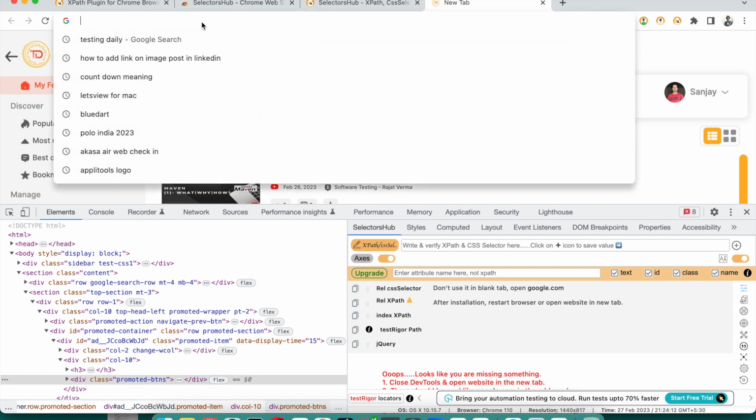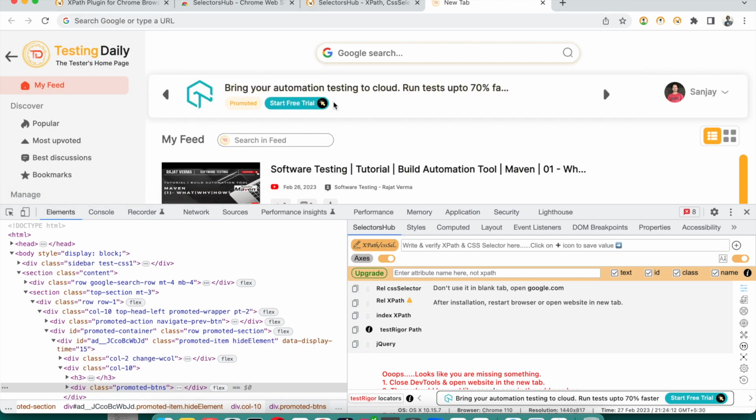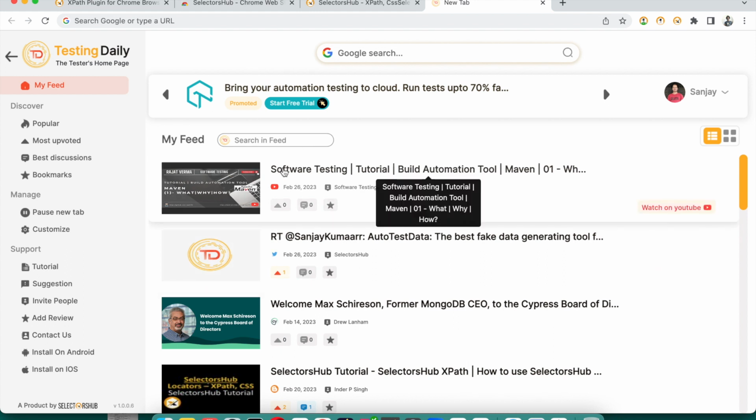Okay, there should always be a URL here in the address bar. You must be thinking this is a testing daily, this is a web application, right? No, this is another extension which is being offered by SelectorSub, absolutely free for the community.